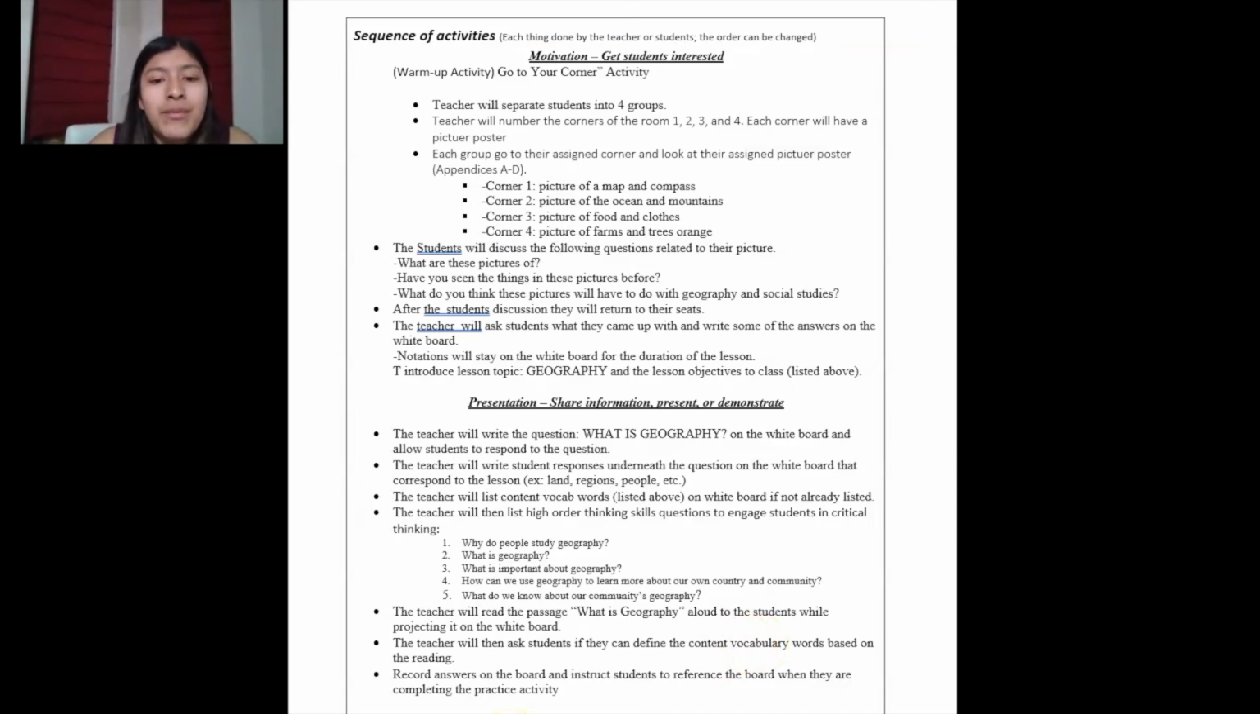And then as a teacher, I will read the passage, what is geography, aloud to the students while projecting it on the whiteboard. The teacher will then ask students if they can define the content vocabulary words based on the reading, record answers on the board, and instruct students to reference the board when they are completing the practice activity. This is just something I would work with my students to get their attention and to learn more about the geography lesson that we are on.